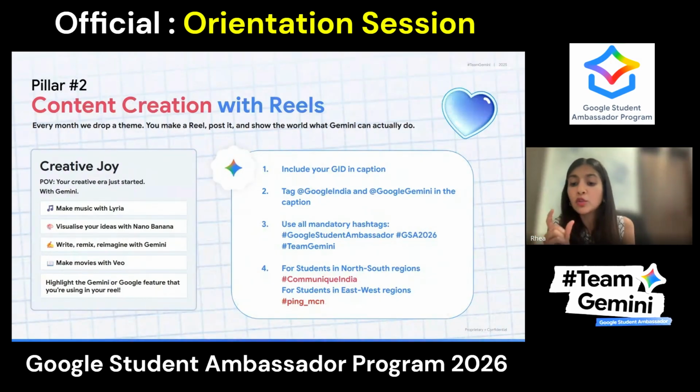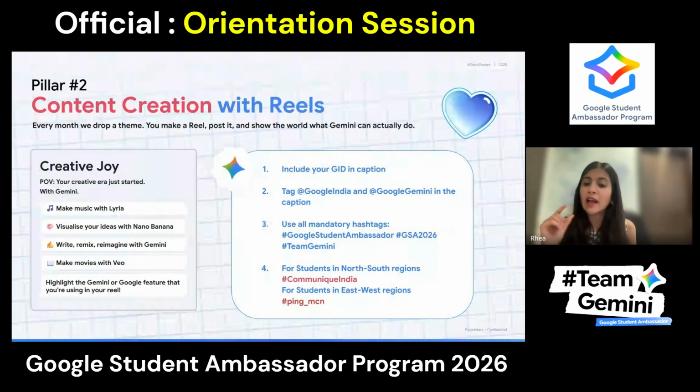A lot of people lose points because the mandatory hashtags are not there, or the GID is not mentioned in the caption, or the GID is wrong. Make sure to also tag Google India and Google Gemini in the caption. Use all mandatory hashtags: Google Student Ambassador, GSA 2026, Team Gemini. Don't make an amazing reel and not do these basic things.